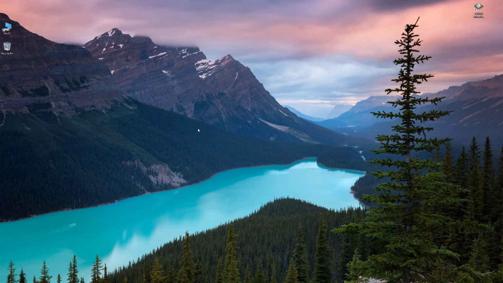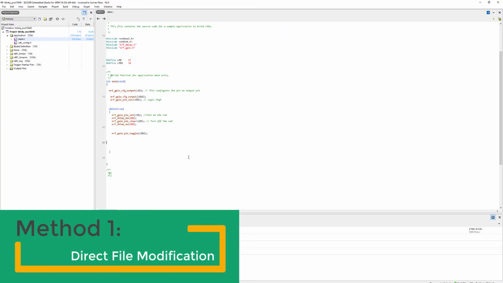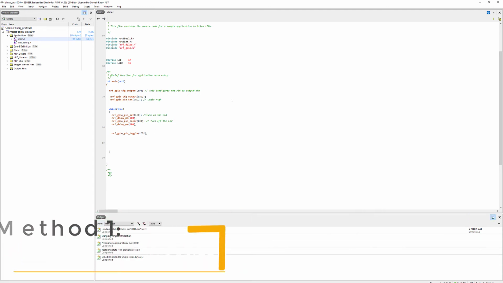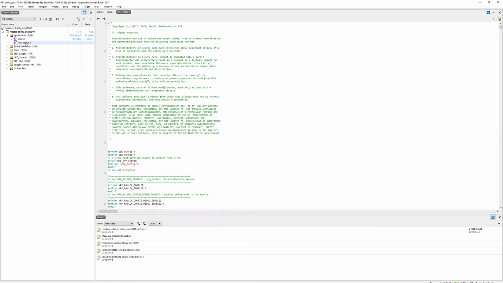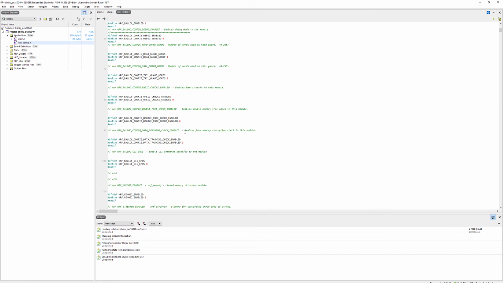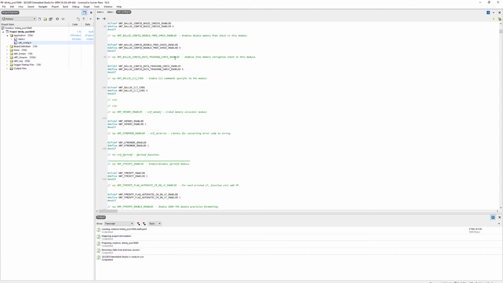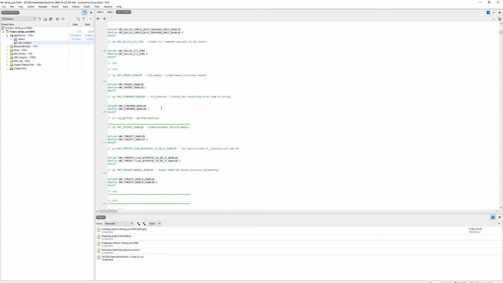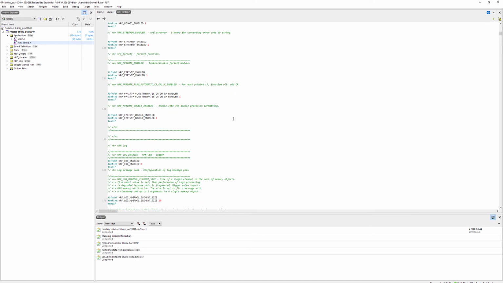So today let's see how we configure the SDK config file in both ways. First of all, we will use the direct method. So open the Segger Embedded Studio. It's going to open the previously opened project file, and we can see here is the sdk_config.h file. Just open this file, and as you can see there are a lot of different constants defined for different functions, and we can activate some functions and we can deactivate some of them.